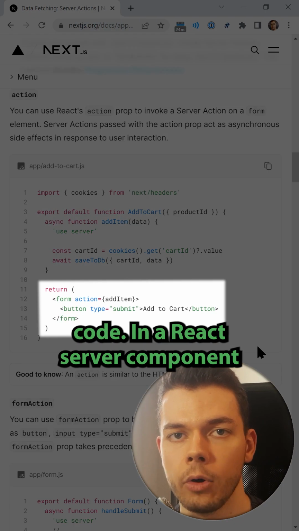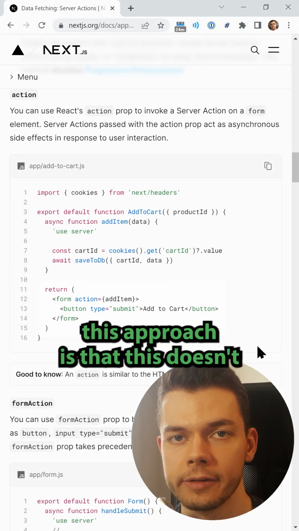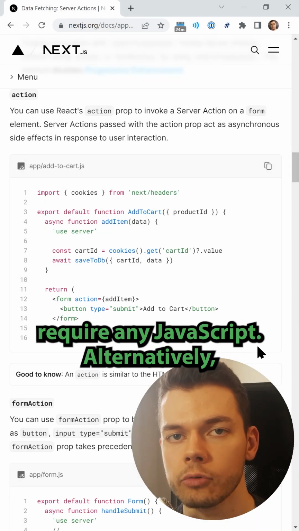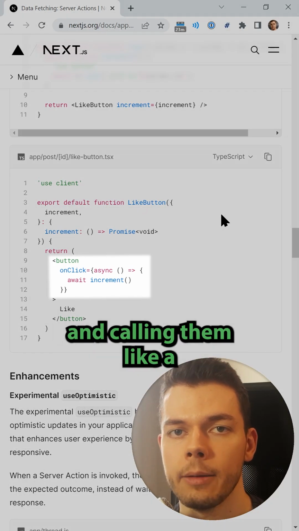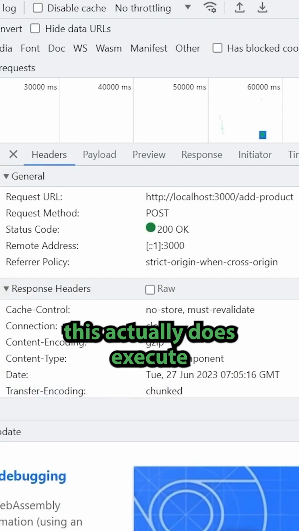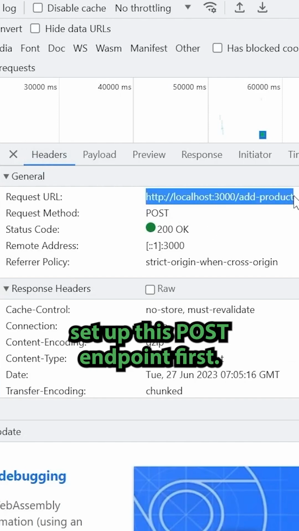In a React server component, you can do this by passing this function as the action value to your form. The cool thing about this approach is that this doesn't require any JavaScript. Alternatively, you can call server actions from client components by importing them and calling them like a normal function. Under the hood, this actually does execute a post request to the same URL, just that we don't have to set up this post endpoint first.